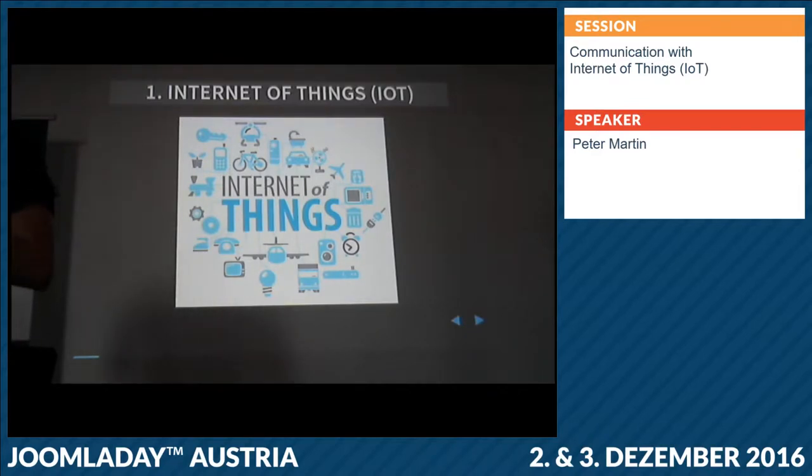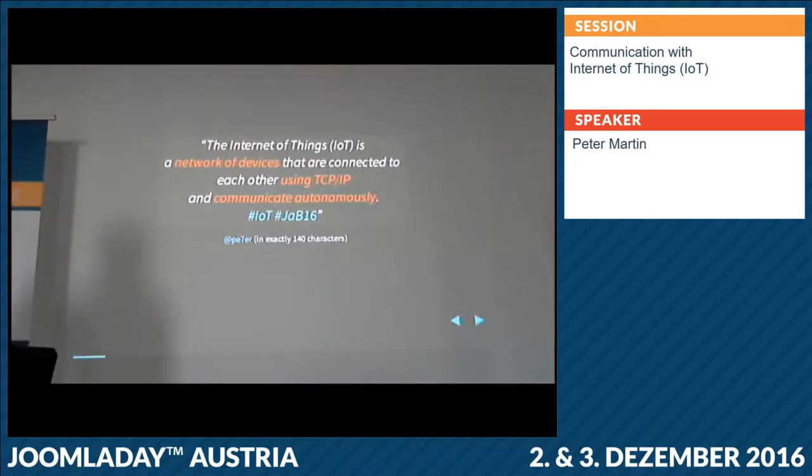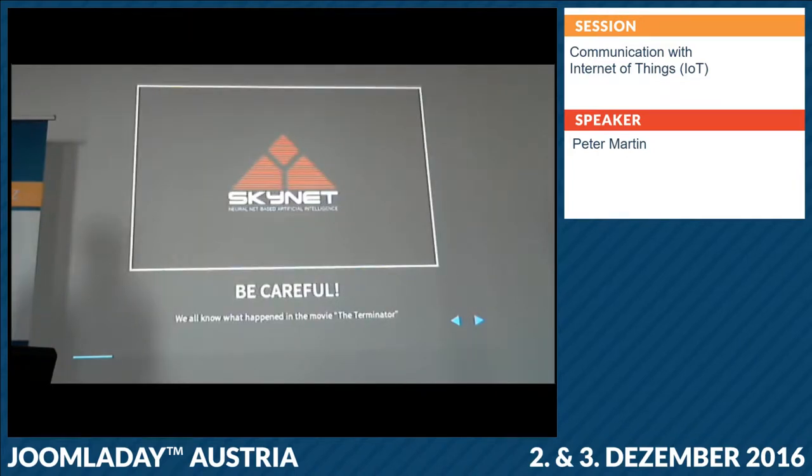If I talk about Internet of Things, it's not people who use the internet as a transport medium, but it's devices that are connected to each other. I read on Twitter a really great quote, after I posted myself, which says, the Internet of Things is a network of devices that are connected to each other using TCP/IP, which is internet, and communicate autonomously. When we think about autonomously, don't forget what happened in the Terminator. You have to be careful with this kind of stuff.